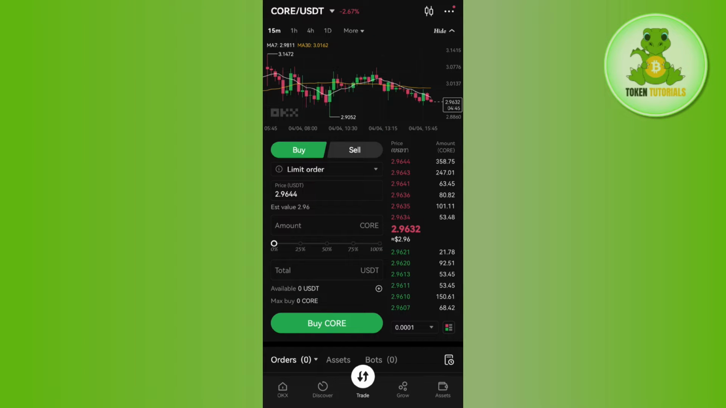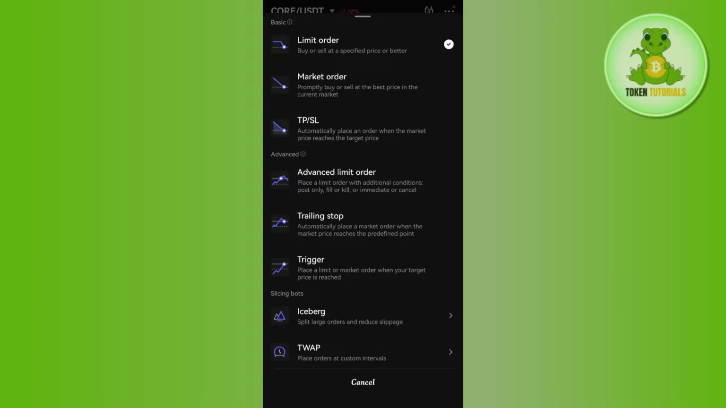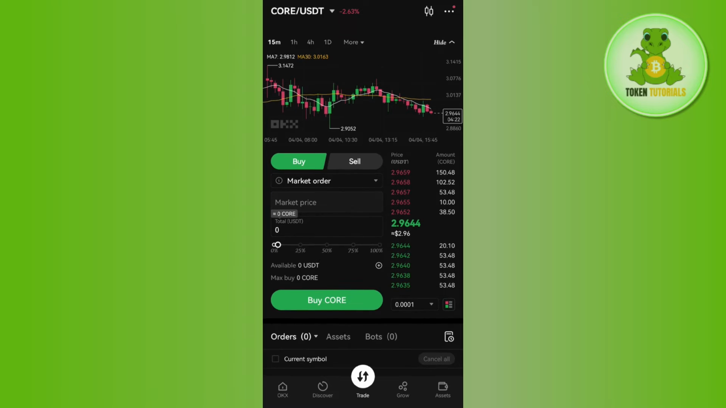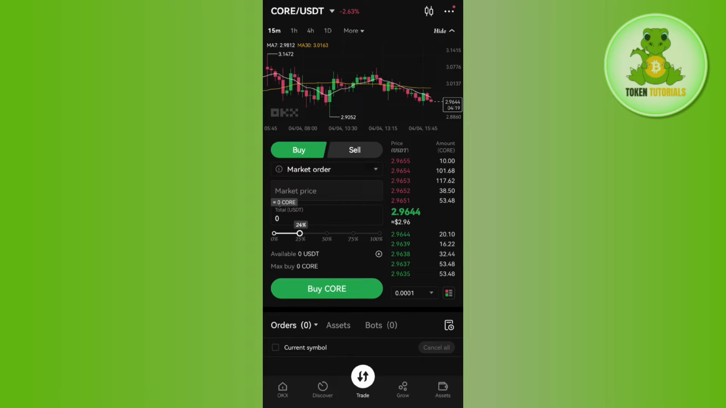Now over here, you will have to tap on the limit order section, and then you will have to keep it as market order. After that, you will have to enter the price at which you want to purchase Core coin. Then you need to enter the amount of USDT that you want to spend in order to purchase Core. You can even use this slider so that it could automatically take USDT from your OKX account, the percent, and it will automatically take the percentage of the amount that you select over here.